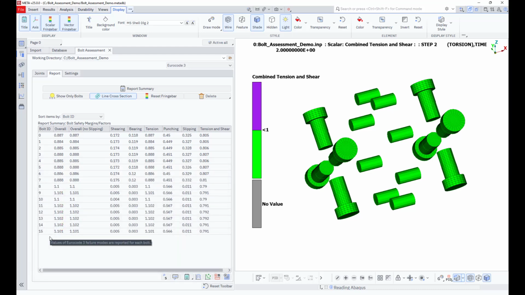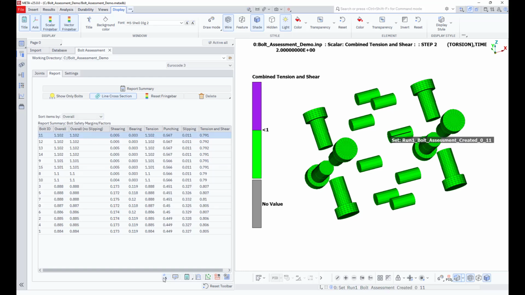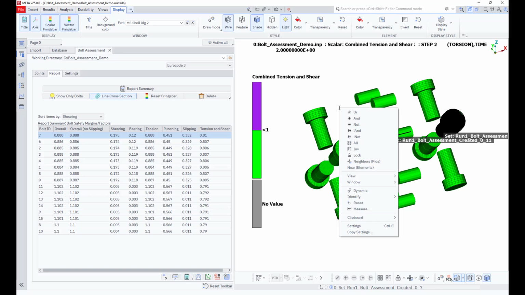The list can be sorted by the user based on each failure mode. Sort the list using the overall to examine the most critical bolt on the model. The overall considers the worst value of all failure modes. Sort the bolts using the shearing failure mode in order to identify the bolt with the worst shearing condition.